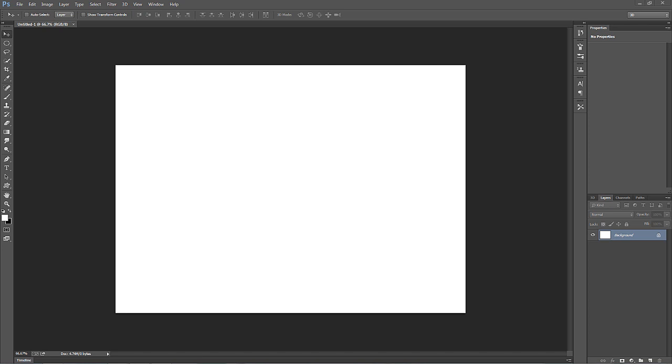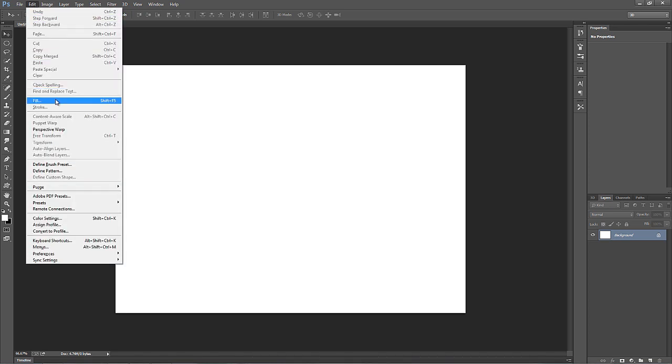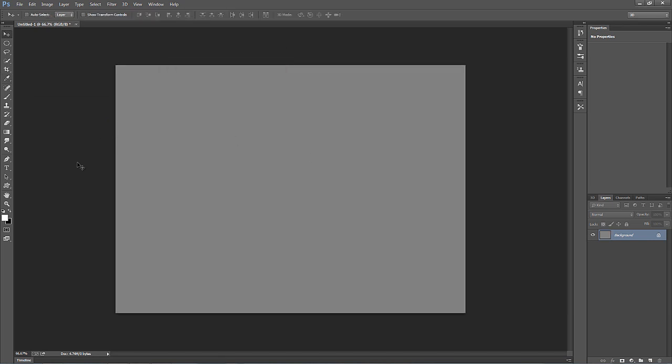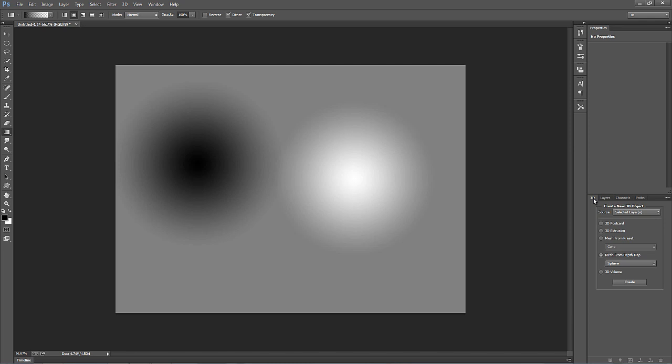Let's do a demonstration. First, let's fill our canvas with a 50% gray. And then we will use our gradient tool set to radial gradient to first create a white gradient. Switch it over and create a black gradient. Now in the 3D panel, we will create mesh from depth map and we'll just put it onto a plane. You can see you can do a two-sided plane, a cylinder, or a sphere. Be careful with these last two, especially the sphere. If you have too complicated of a depth map, it can really bog down the processing power of your computer. But let's just stick with the plane for right now and we'll hit create.